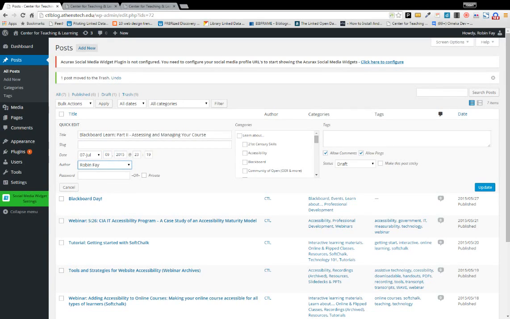Since this is not a post from me, but it's more for the CTL because other people are teaching it and doing it and things like that, I'm just going to change the author to the CTL. I mentioned that I could password this, and if I password it, I just need to make sure to share the password with the people that I want to be able to access it, as well as the link to that. And I could make it private, which would be just private for me, or I could limit it to a certain audience. So categories are very important as well.